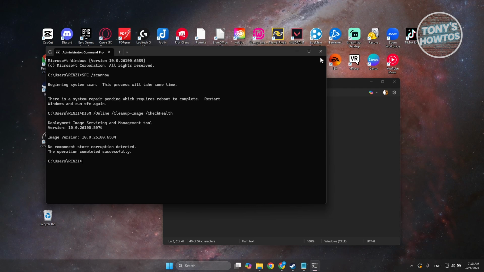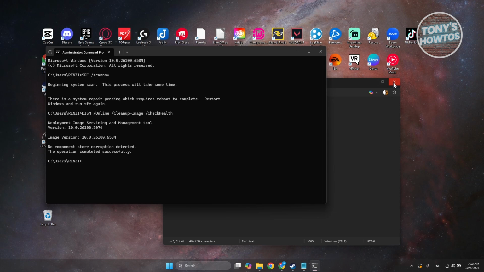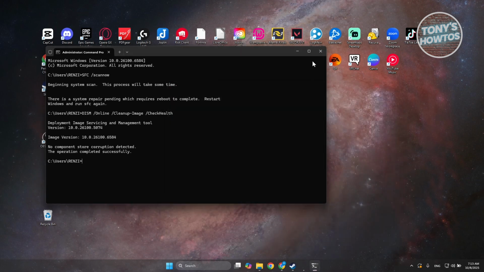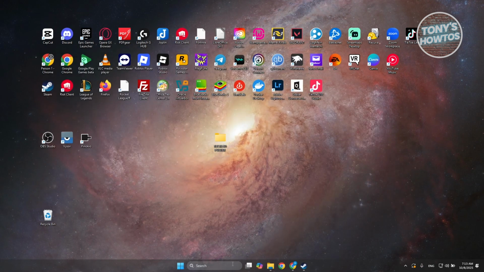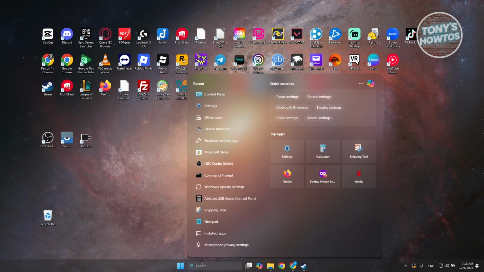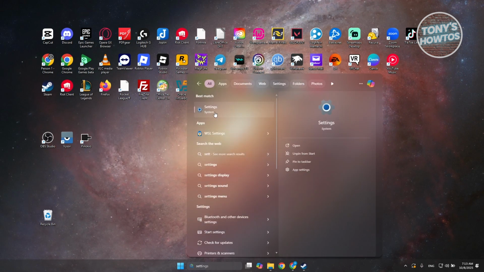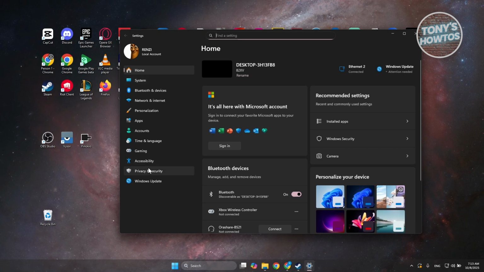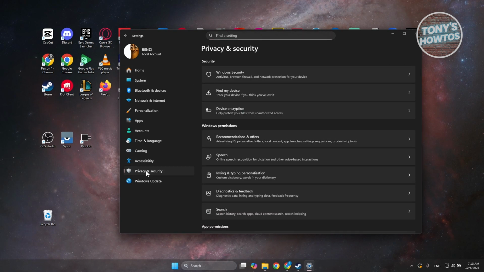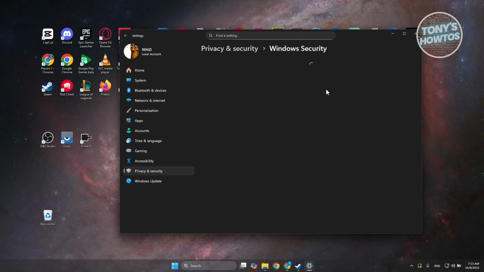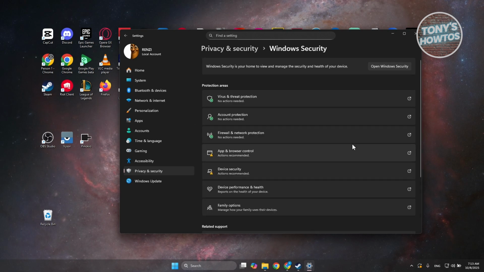If this doesn't help, there is one setting that you can enable or disable to solve this issue. What do you need to do? First things first, open up your settings. Just type in settings. On the left side, you want to access Privacy and security, then Windows Security. And in Windows Security, you want to access the following section.